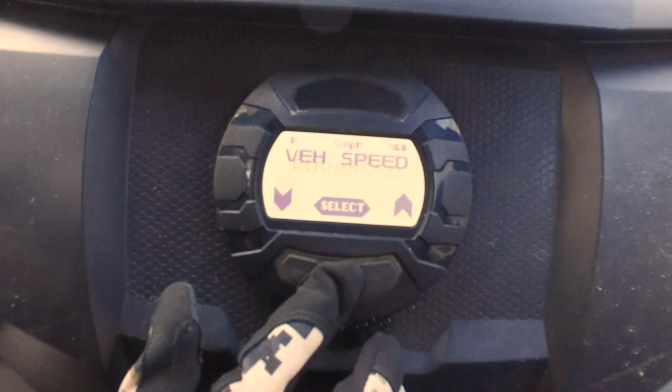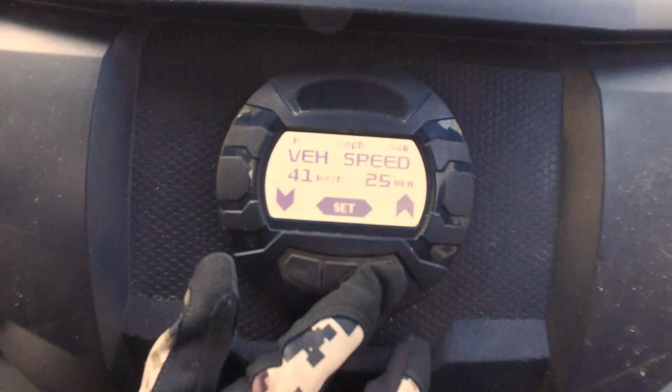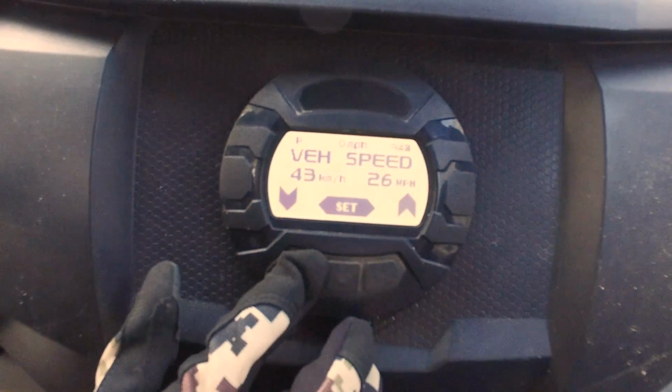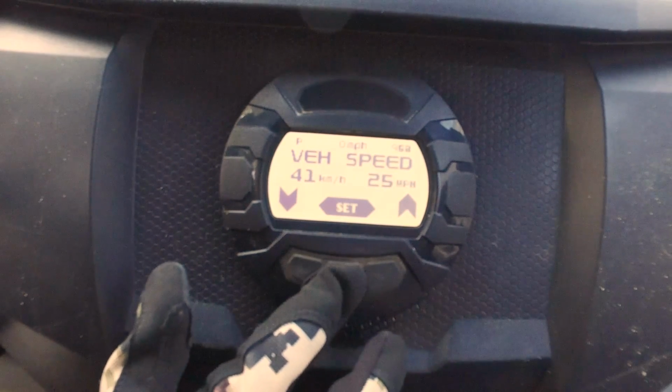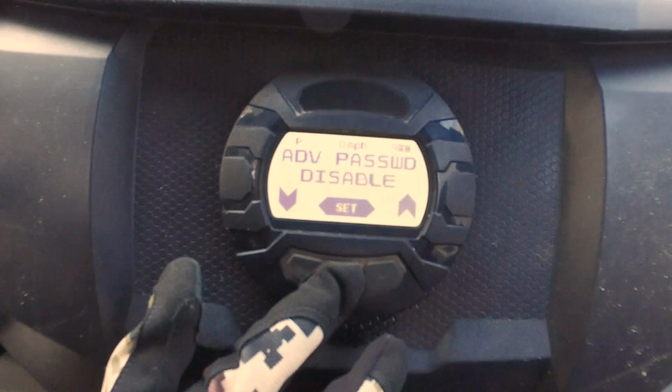On gas models, you have the ability to set a speed limiter within the advanced menu. Increase or decrease the set speed by pressing the left and right buttons and then press the middle button to continue.